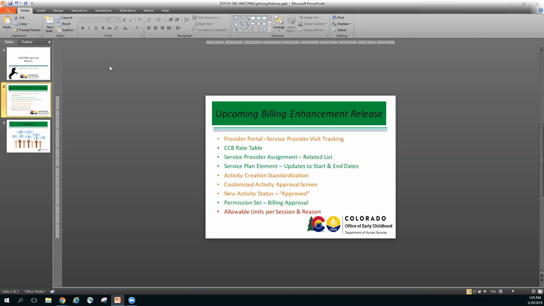So the first component has to do with the provider portal and service provider visit tracking. Basically, this is a redesign of the billing system in Unicorn, and it is an entirely new feature, and it will allow service providers to enter billing in the provider portal. CCBs do have the option of continuing to enter billing following the existing process of creating utilizations and activities, but the update would allow an active service provider contracted with a CCB to enter units of service via a customized calendar in the provider portal. And that would be for all client sessions and associated services.